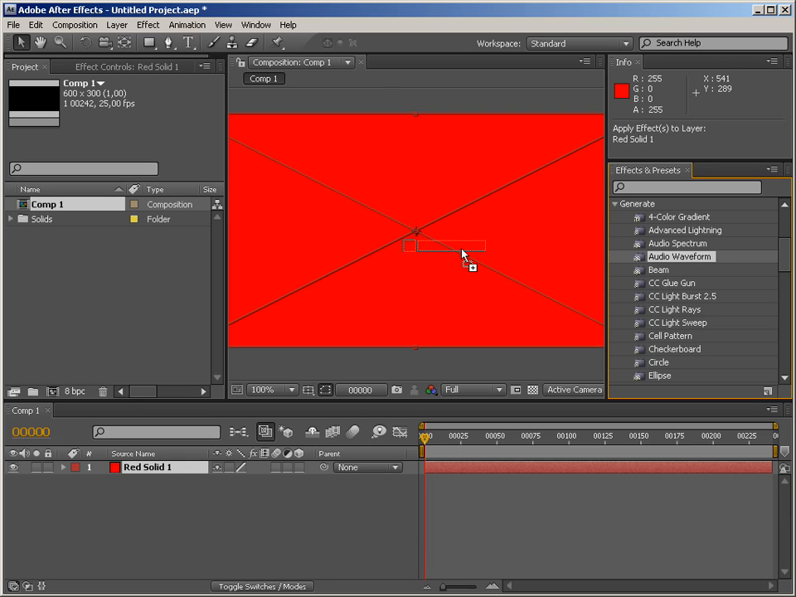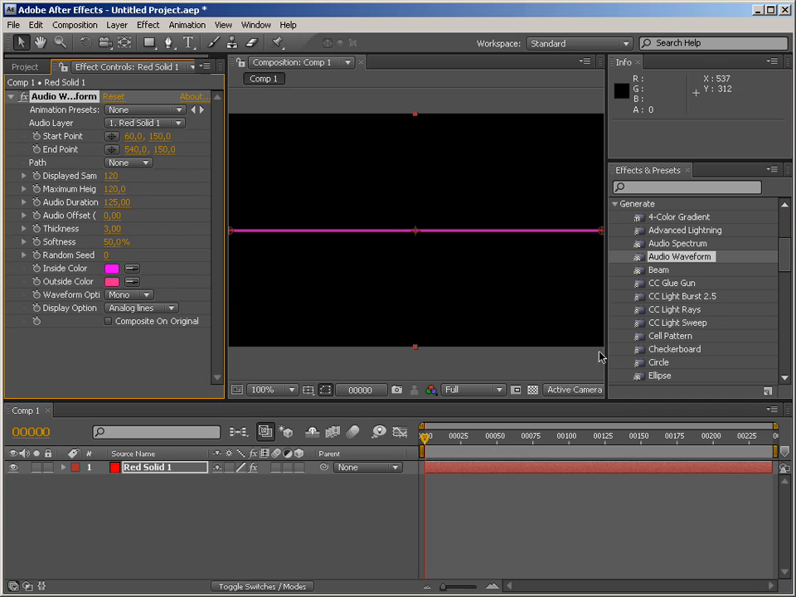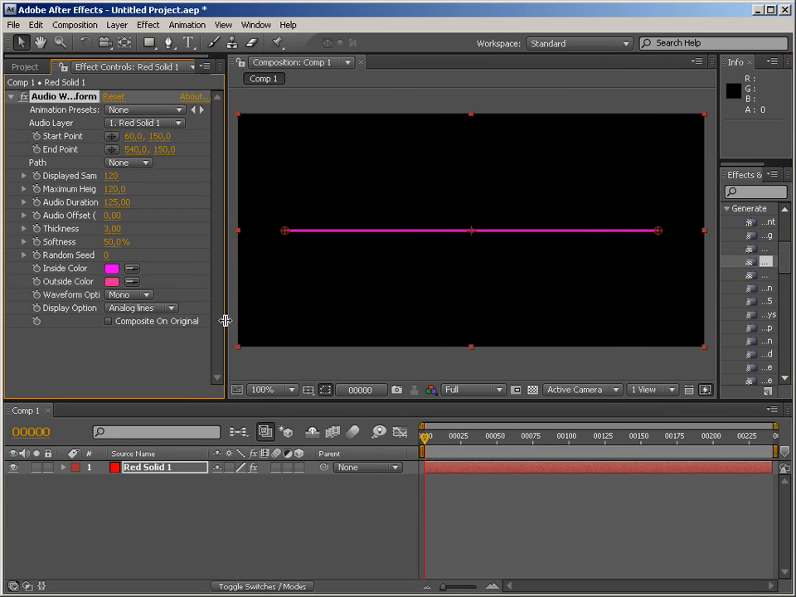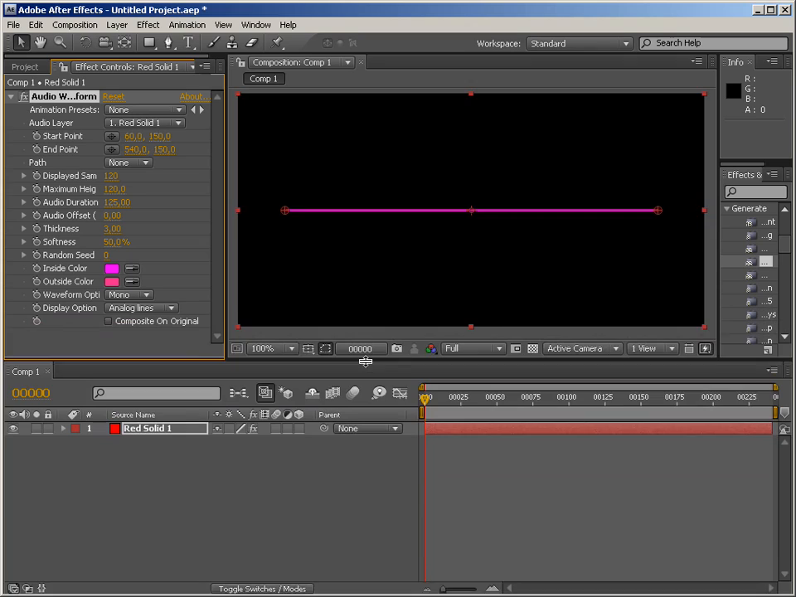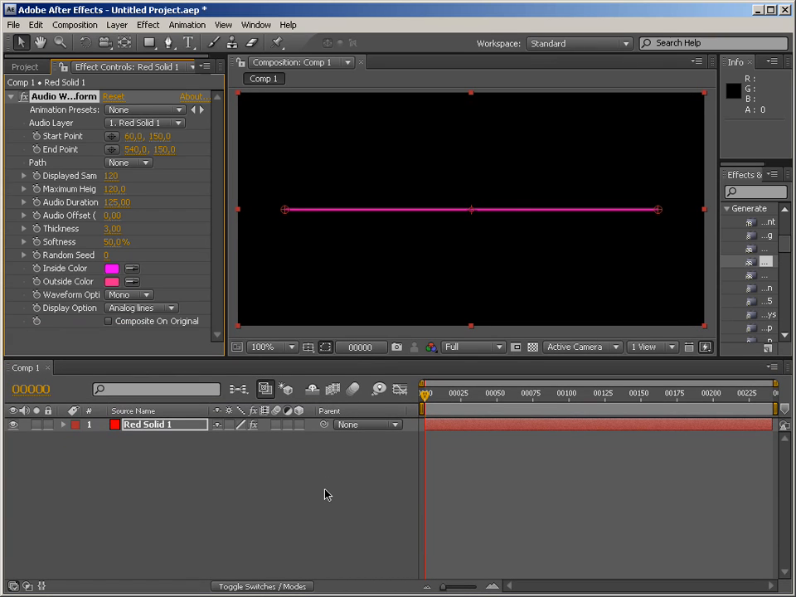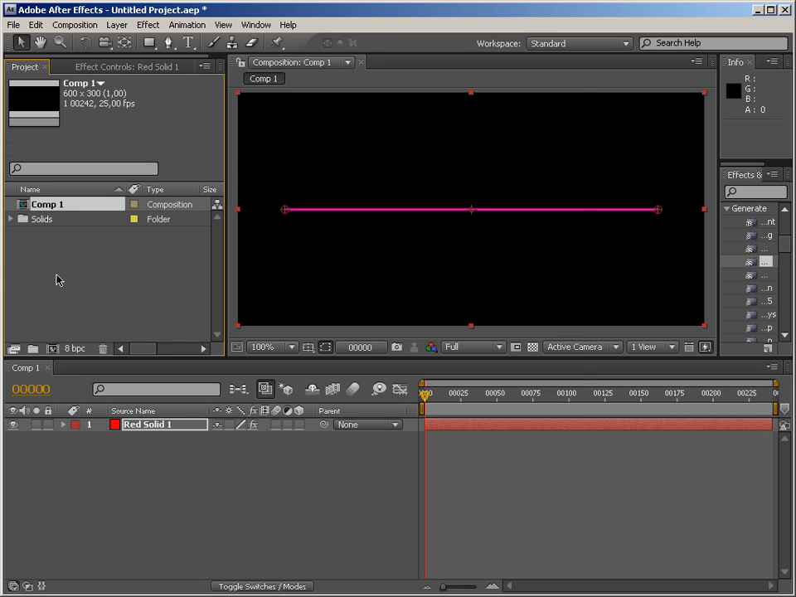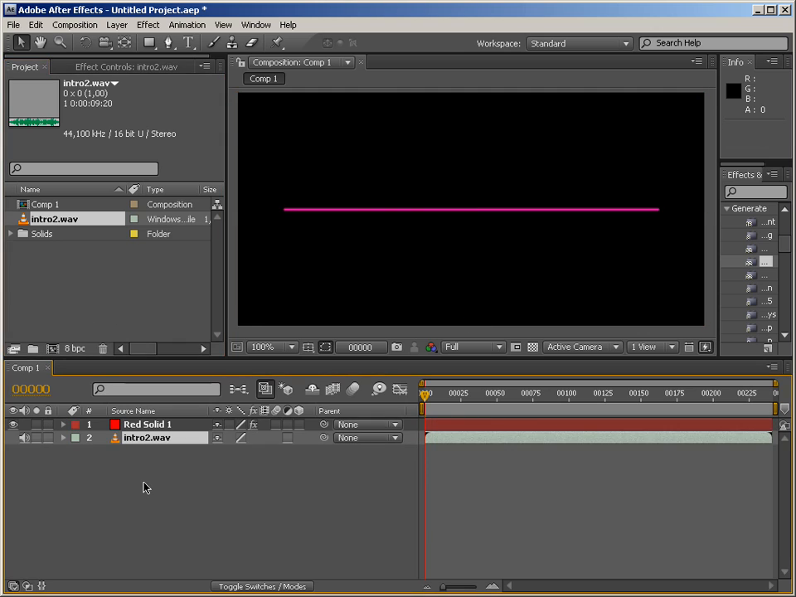So, audio waveform, apply to the layer. Yes, we can now make some room here. Okay, well, we obviously need some audio to work with. So let me just import something into our project and drop it into the comp.